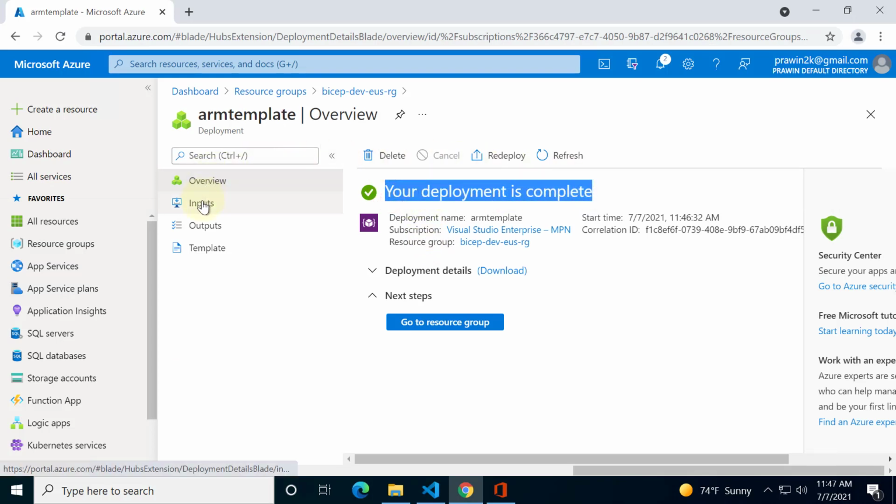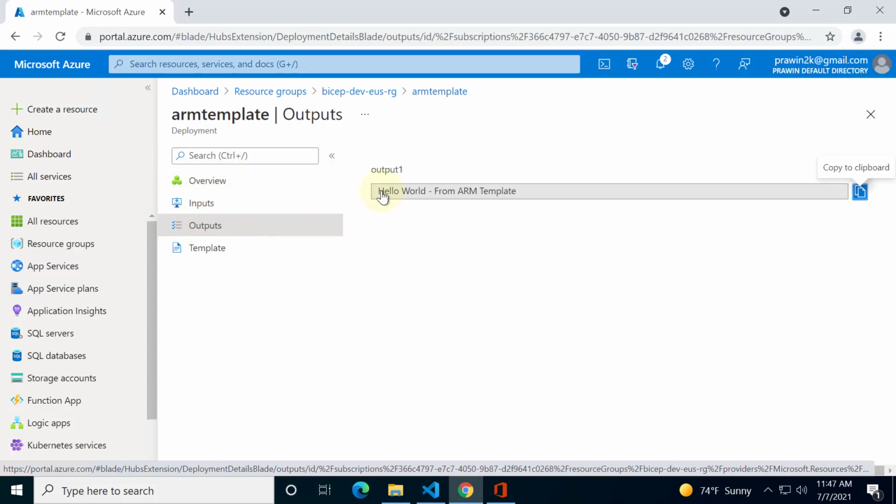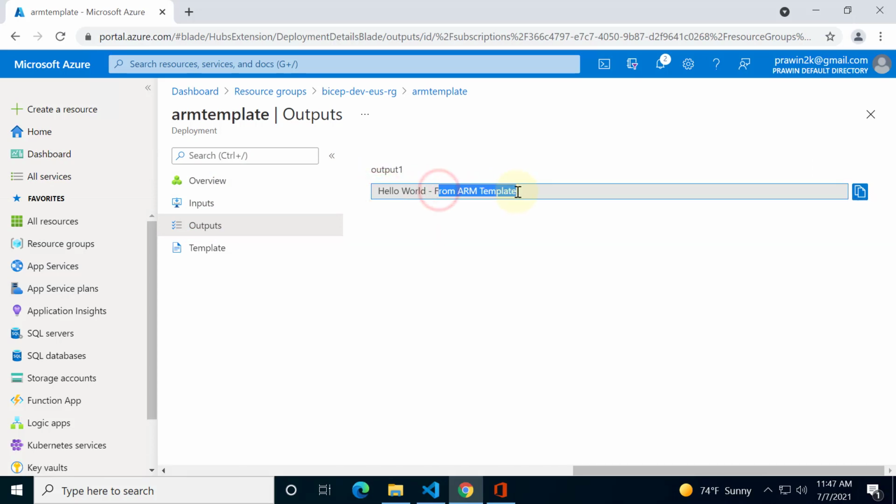On the left hand side, you see some inputs. Currently, we don't have any inputs. We are not passing any inputs to the ARM template. And let's see what the output is. Yes, this is the output: Hello world from ARM template. This is what is expected, right?